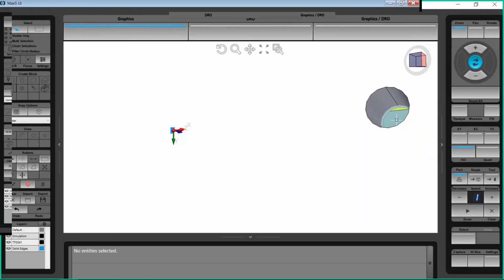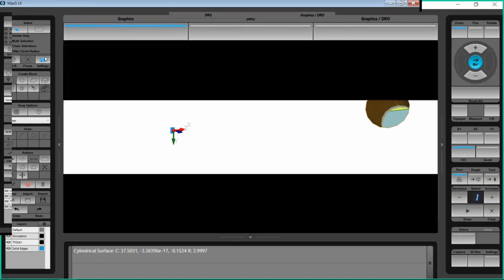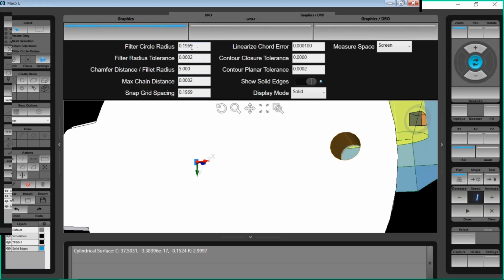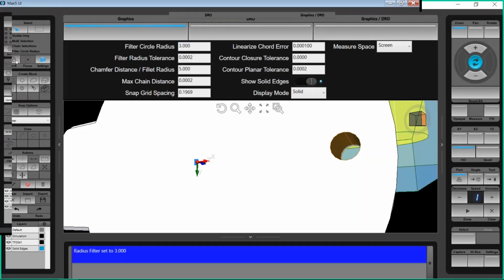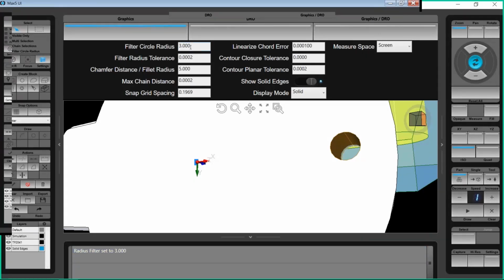So I'm going to select the inside of that hole. So I've got the wall. Now right here, guys, notice Set R is available. Set R is available, okay? So right now my filter circle radius is 0.1969 millimeters. But if I hit Set R, it will update that filter. It will automatically set that circle radius to whatever I have selected. So I can simply select one hole or one arc, and then when I hit Set R, it will automatically set that filter circle radius.